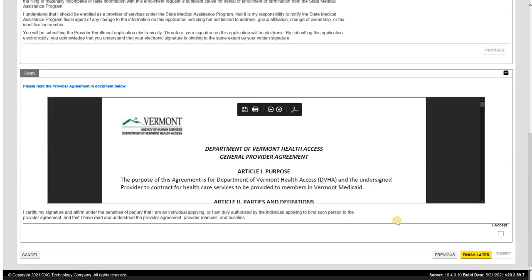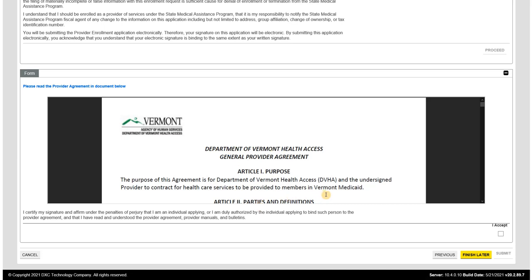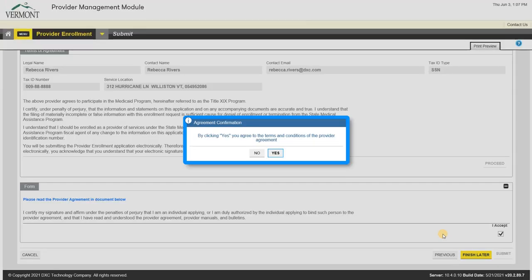The next thing that's going to populate is our general provider agreement. It's very important that you read over this agreement carefully because these are the terms that you are agreeing to with Vermont Medicaid. You do have the option to save or print this document if you need to review it further or just to keep a copy for your records. When you've reviewed the information and agree to the terms, you're going to check the I accept box that's located in the bottom right-hand corner. That's going to populate a blue window asking you to confirm that yes, you do accept.